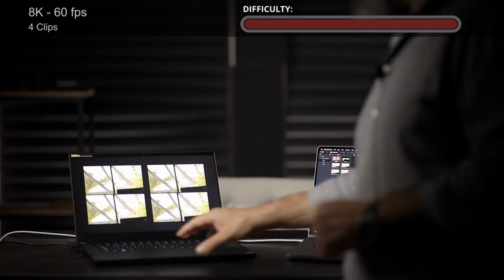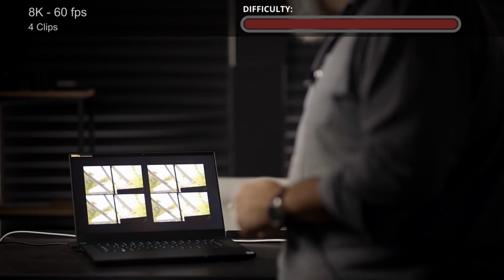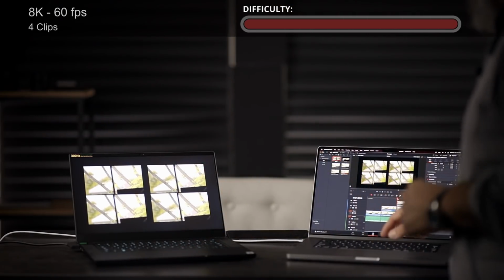There's no issue at all. Sometimes it stutters a bit when you start to play at the beginning of the play, but then it just goes back into playing, you know. These are 60 frames per second 8K clips.